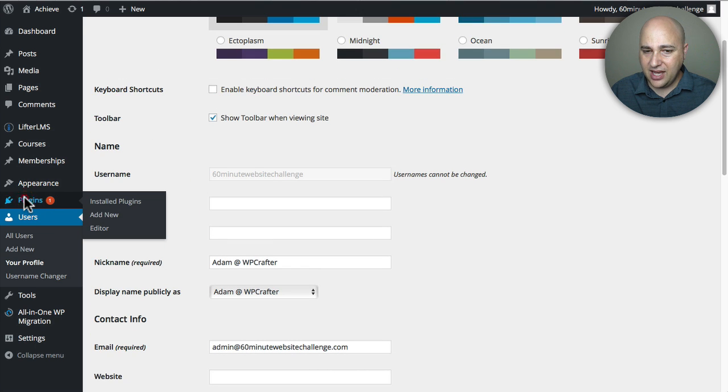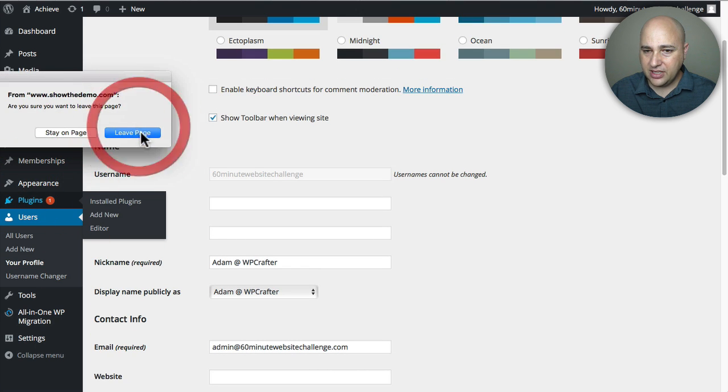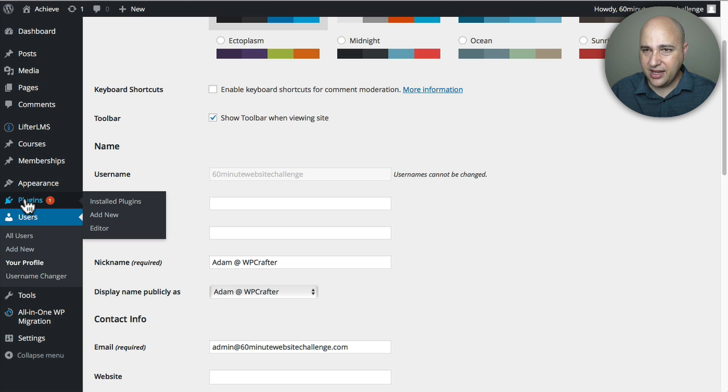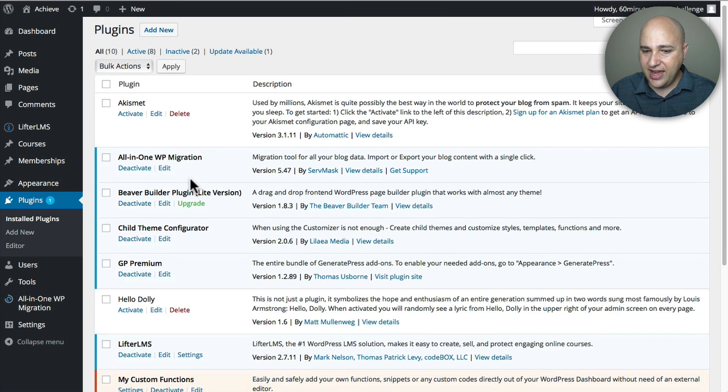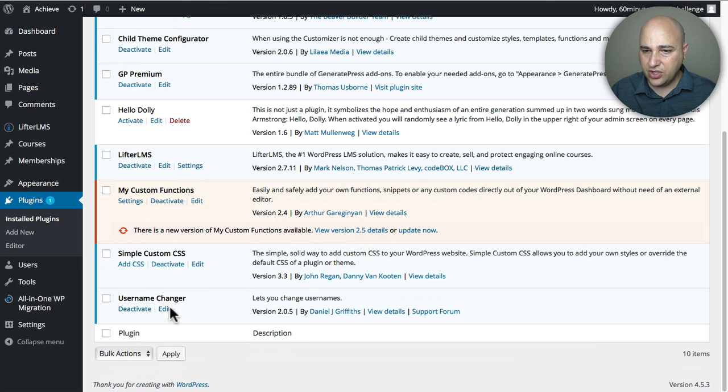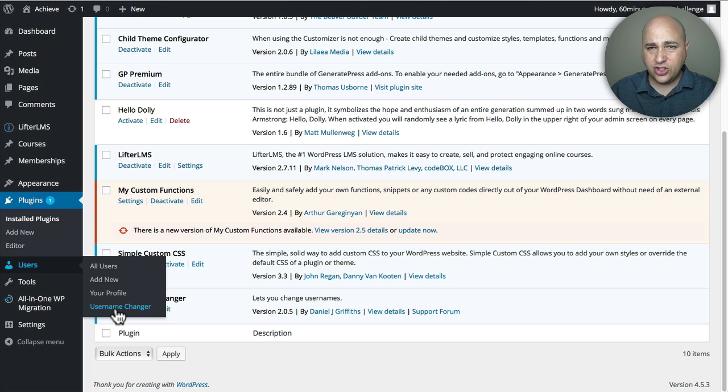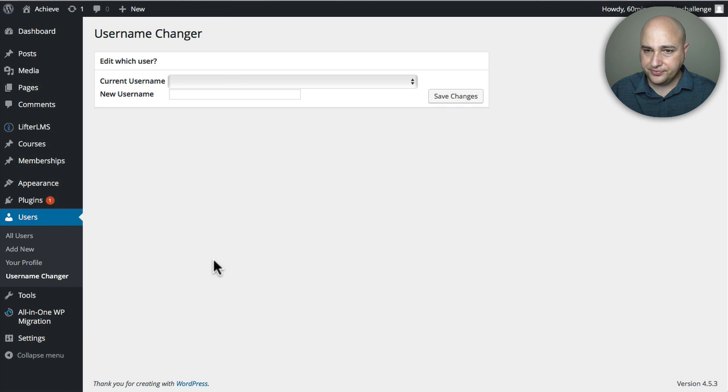So go into plugins. Oops, I'm going to leave the page because I didn't save it. You want to go to plugins. And there's a plugin I've added down here called username changer. So we just need to go into users and where it says username changer. Now after you use this, you can deactivate and delete this plugin. That'll be fine. So go to username changer.